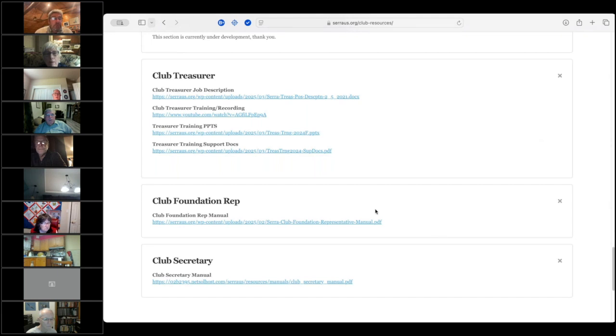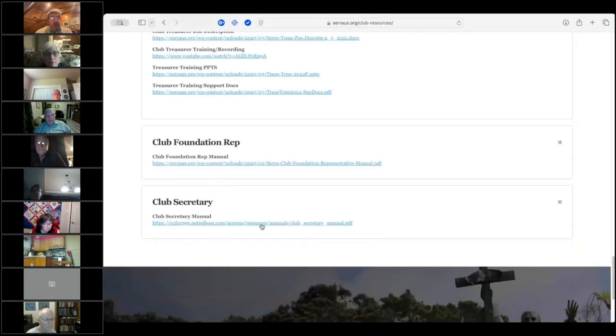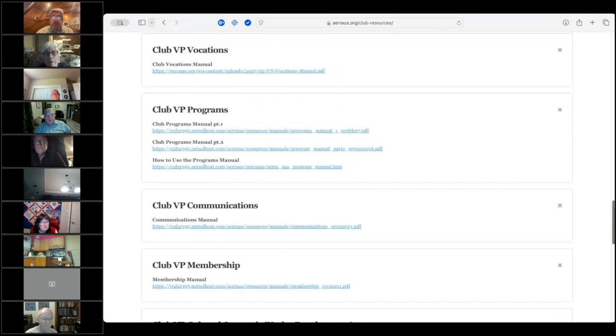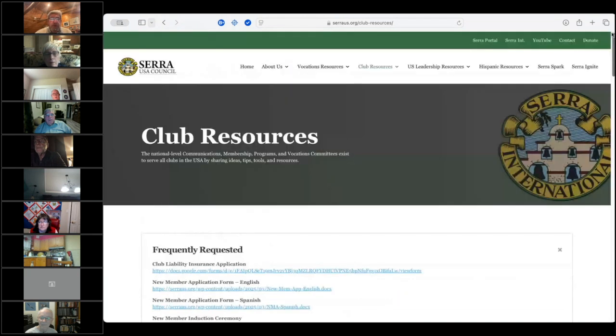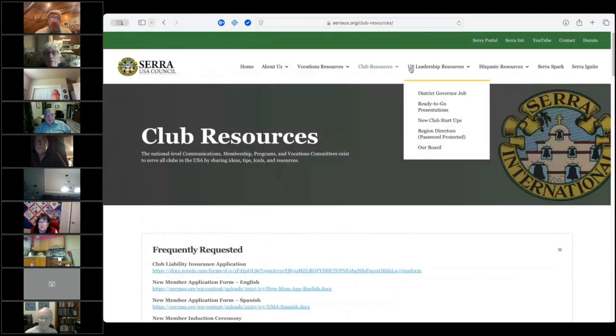For the Club Foundation rep, there is a manual, and I can't tell you how current or old that is. And the club secretary manual, which is the oldest manual that we have listed here, is from 1999, but the secretary's job can't change that much. So there should be some good ideas in there. Hopefully we'll get these updated in the next year or so, having the committees work on it. But that's the biggest, longest page on the whole website: club resources.